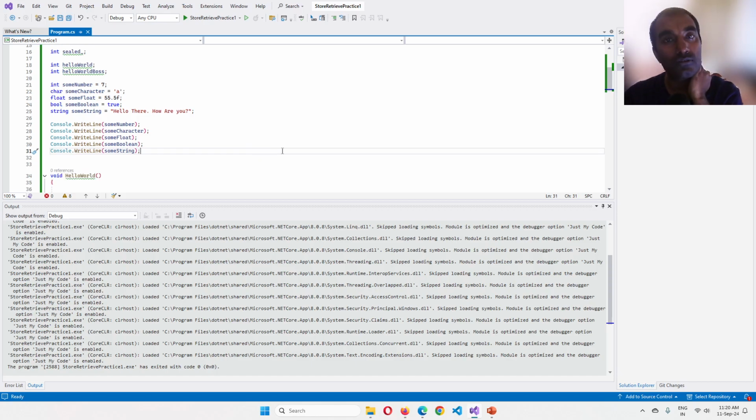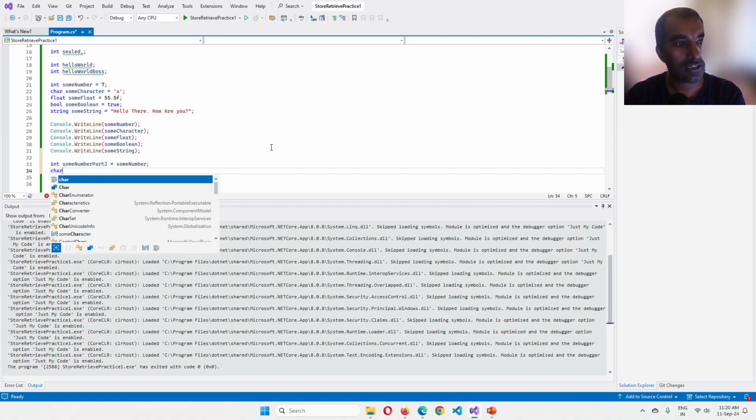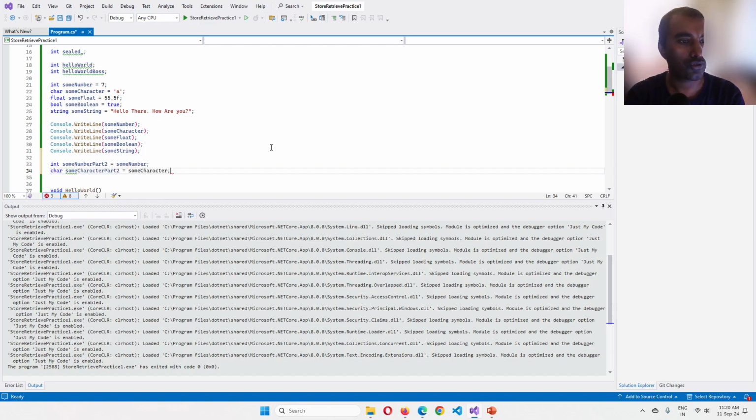Now we can also assign value from one variable to another variable. So let's create a bunch of new variables. So I can say int, it's some number. So I'm going to call this some number part 2. And I can give the value of the some number variable to this. So here I am assigning the value which is stored in one variable to another variable. So let's keep going. So I can say some character part 2 equals, again taking some help from AI, float some float part 2, again very nice, bool.